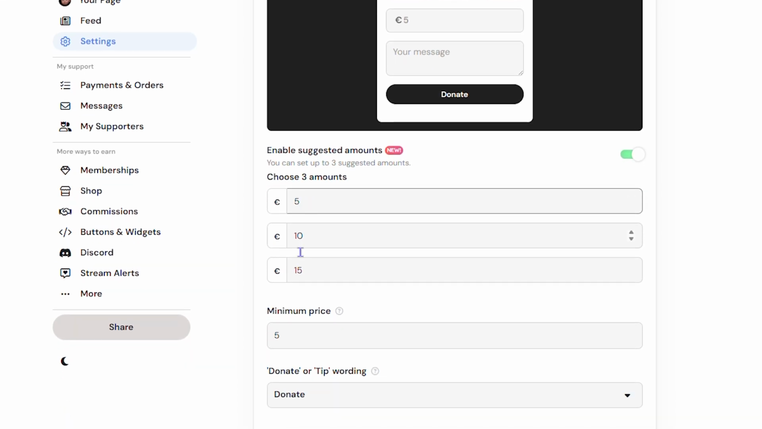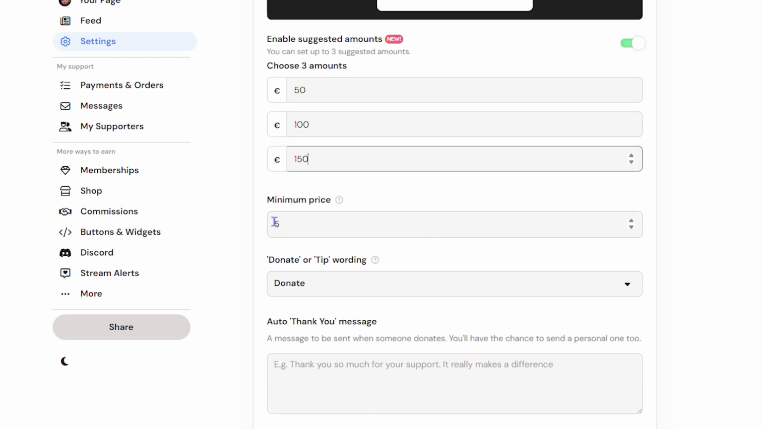So let's say I want to start it at $5 or maybe $50, right? And I want it to move up to $100 for donation. And then I want to put it to 150, right? So let's say that's the suggestion amount. And for the minimum, you can make it start at whatever you want. So for the minimum, I would like it to start, for example, at the lowest amount of 50.